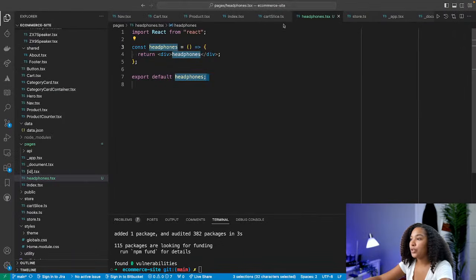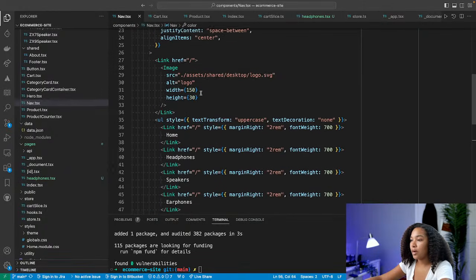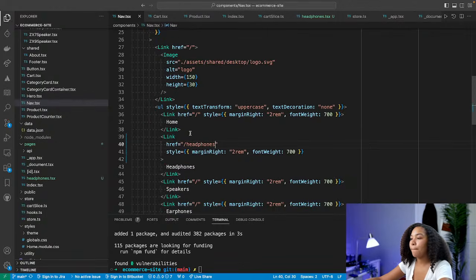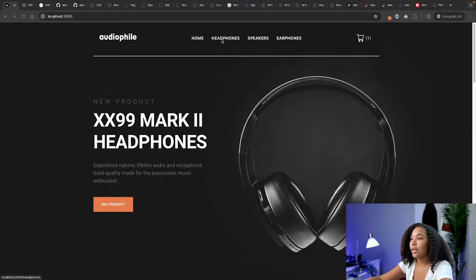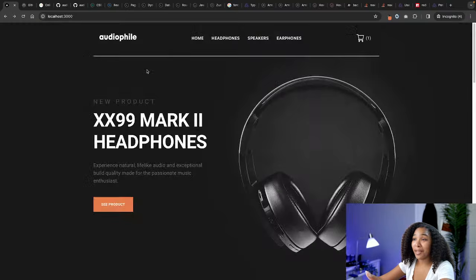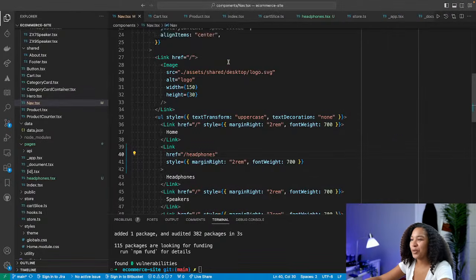And then we want to link it in the nav so that when we click on our headphones page, it takes us to headphones. So save that. And then when I go ahead and click headphones here, if I'm doing it right, awesome. It's taking us to, granted, a totally blank page, but a blank page that is going to give us headphones. So awesome. That is working really well.